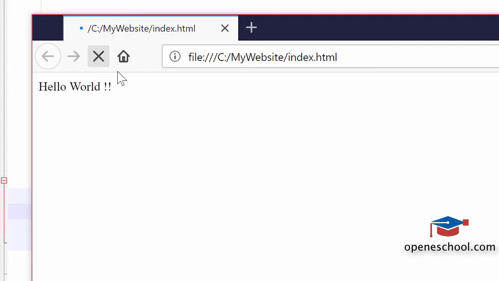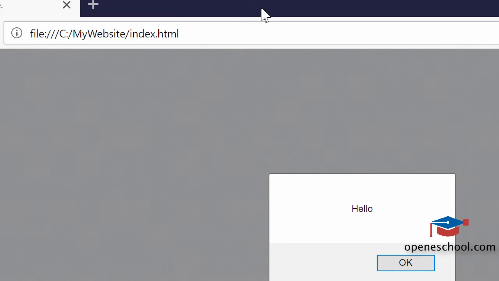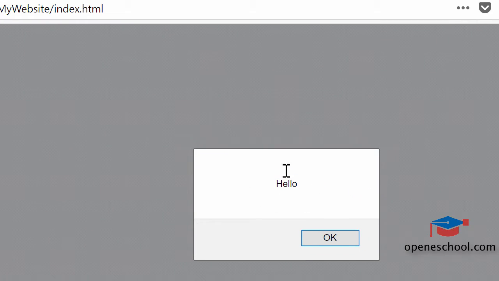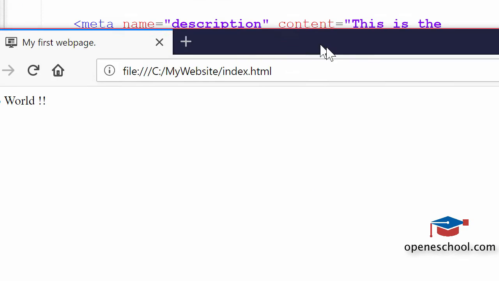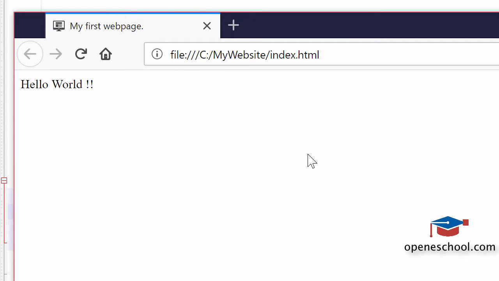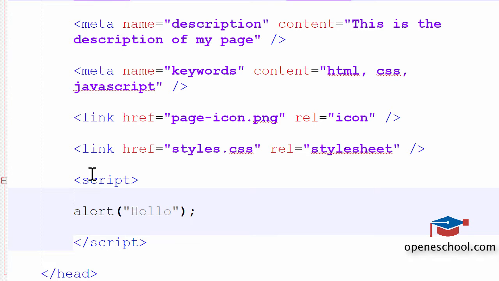So let's refresh this page and notice that the hello alert has been shown by the browser on reloading this page. So when I will click OK, the page will finish loading itself, and the page has now fully loaded in the browser. So this is how you can use the script tag to write the JavaScript code in your web page. At the end, I would again like to mention that the script tag can be written both in the head and the body section, depending on where you want your script to execute.